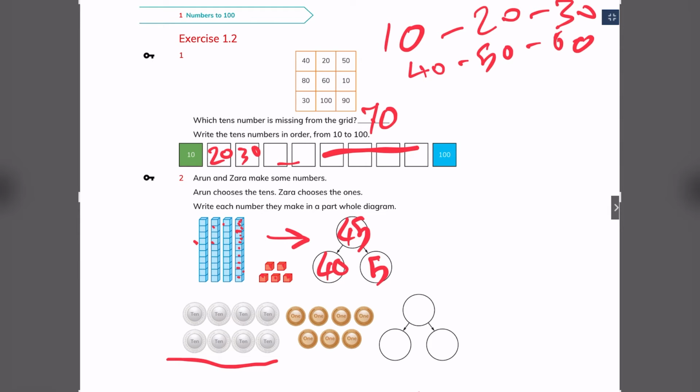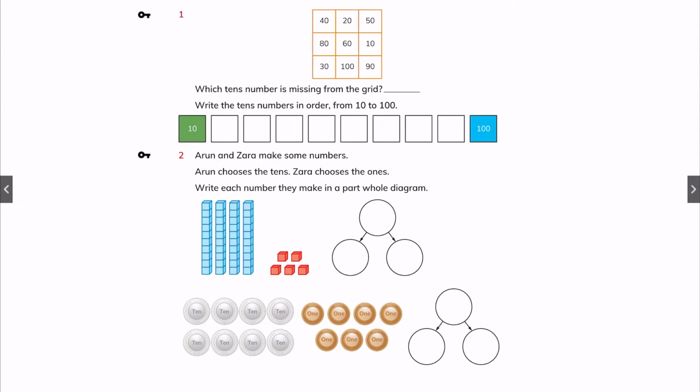Now, the silver ones are tens. Each one of them is 10. So 1, 2, 3, 4, 5, 6, 7, 8. 8 tens. 8 tens is 80. 1, 2, 3, 4, 5, 6, 7. These are ones. 7 ones. So the number is 87. After finishing this, go to your next page.